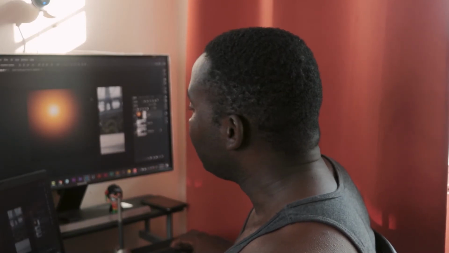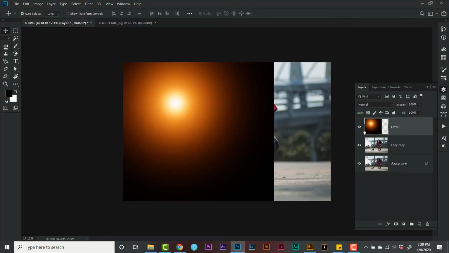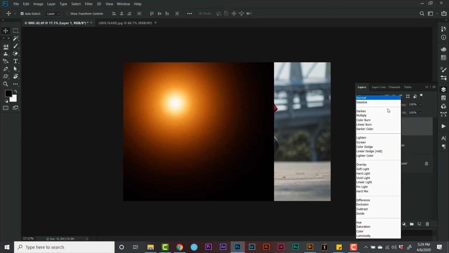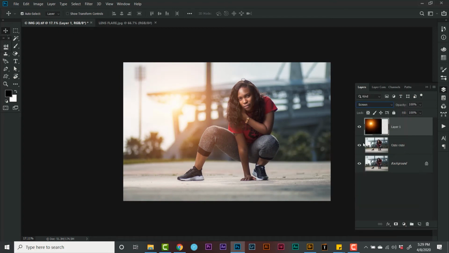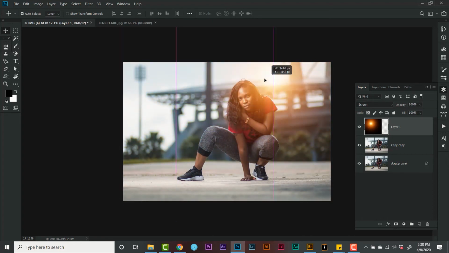So now at this point we definitely have a problem. The problem is we can't see the subject. So in order to see the subject, I'm going to change the blend mode of the lens flare that we brought over from normal to screen. And what the screen blend mode does is it hides all of the dark pixels. Okay, so now that the black has been removed, I can drag the hotspot and position it wherever I want to put it.